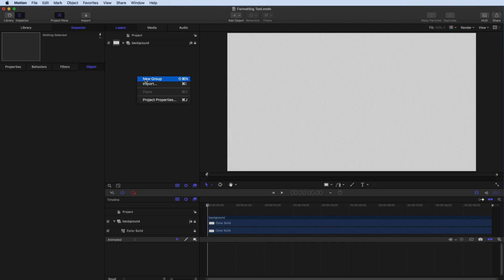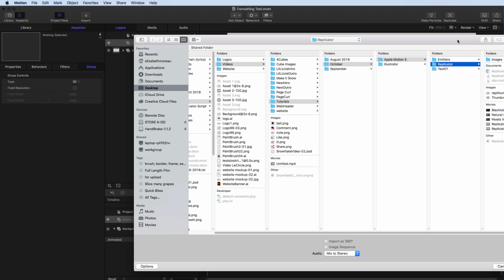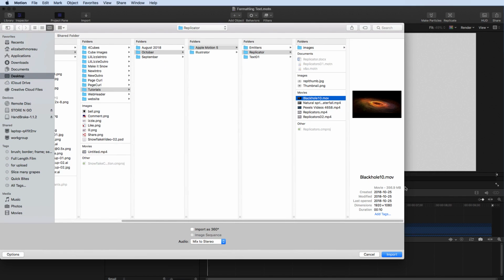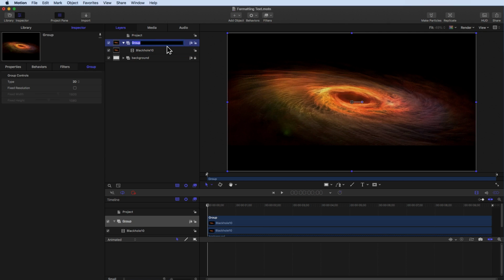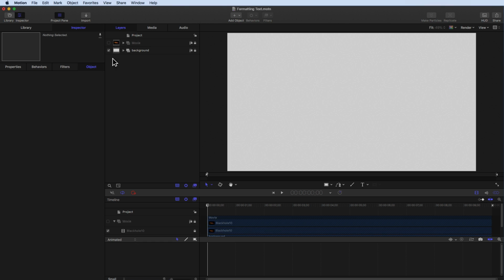We'll create a new group by right-clicking on the Media panel, choosing New Group, and let's import a movie. I'll find the movie I'm looking for, which is Black Hole 10, and click on Import. I'll change the name of this group to Movie, and also lock it down. Let's turn off the group's visibility for now.